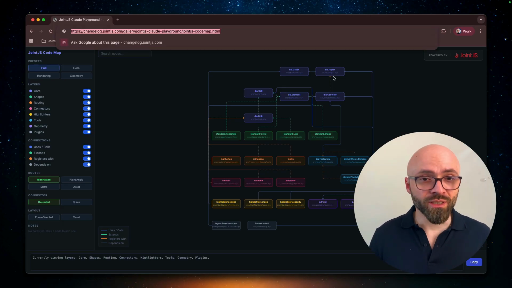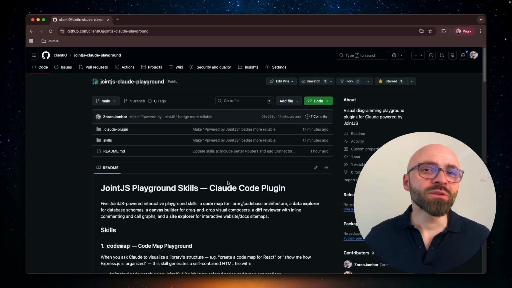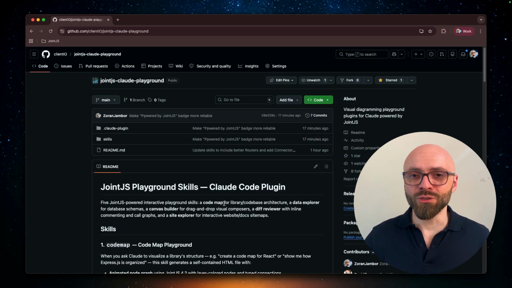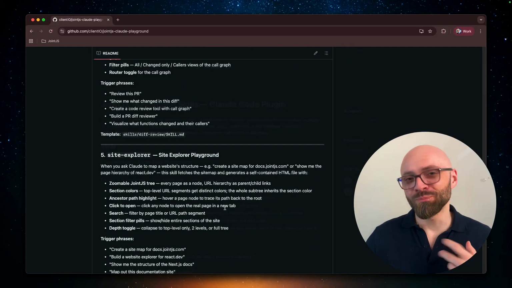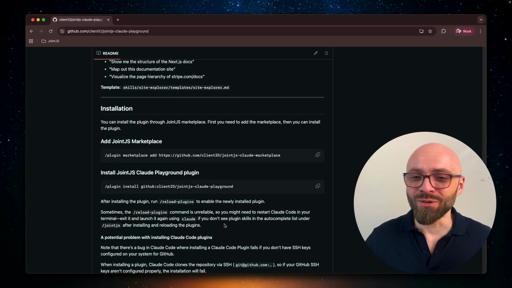The plugin is available on GitHub. I'll open it. You will find everything you need to know about the plugin exactly in the README here, from the skills that are available to actual installation process. But of course, I will show you how to do this step by step right now.